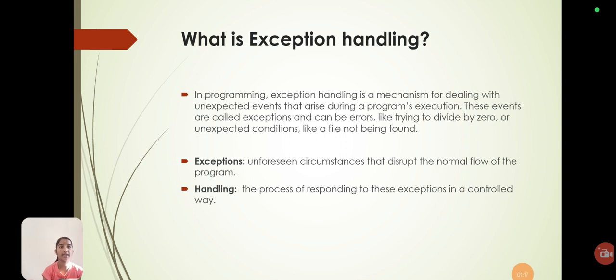What is exception handling? In programming, exception handling is a mechanism of dealing with unexpected events that arise during a program's execution. These events are called exceptions and can be errors like trying to divide by zero, or unexpected conditions like a file not being found. Exception: unforeseen circumstances that disrupt the normal flow of programming. Handling: the process of responding to these exceptions in a controlled way.